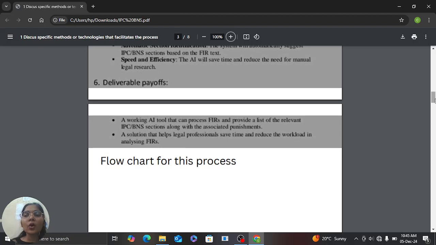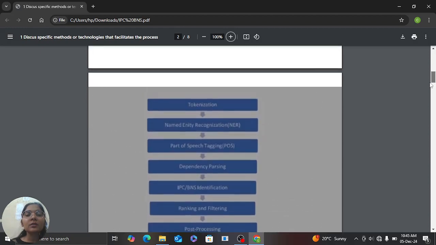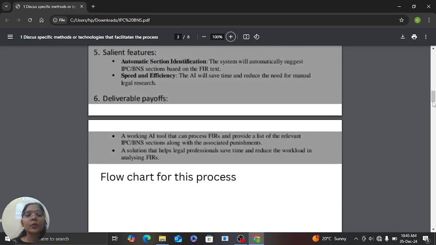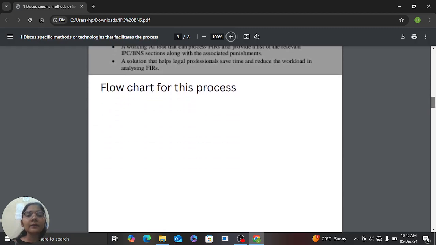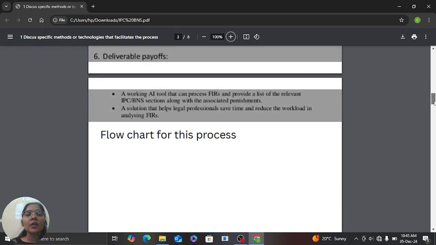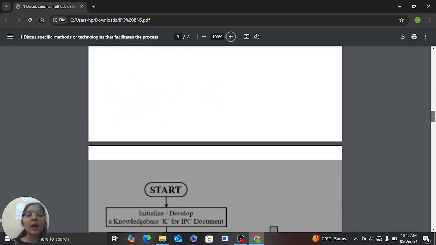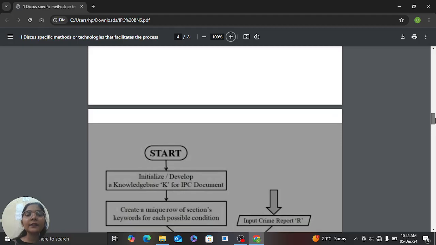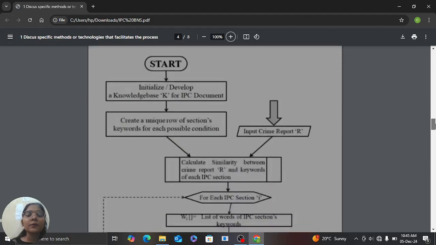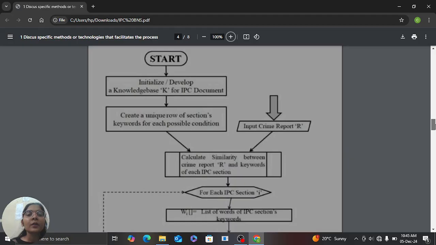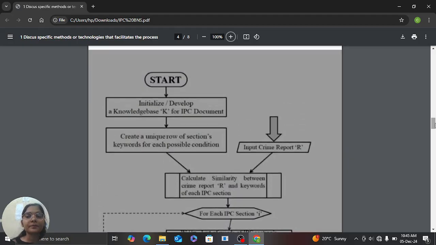So these are the steps in this process. Now coming to the flow chart, we have already discussed the steps. Now we will see how we can apply these steps in our system through coding. This will be understood in the next lecture. The video will become lengthy.